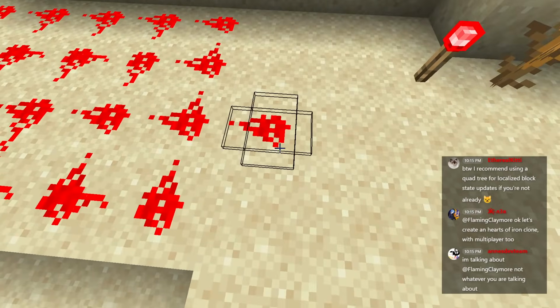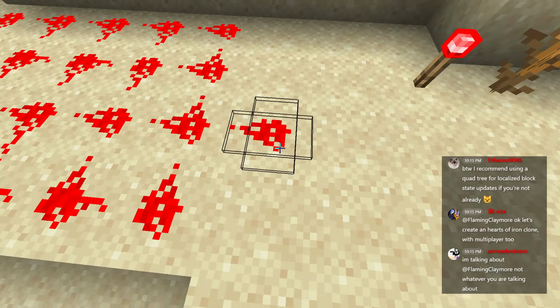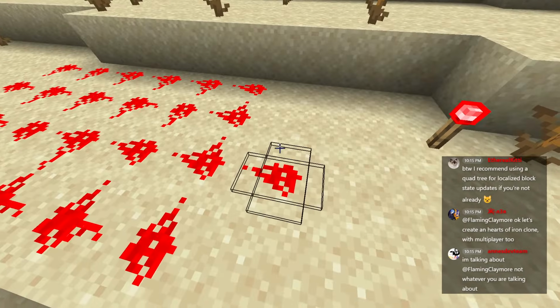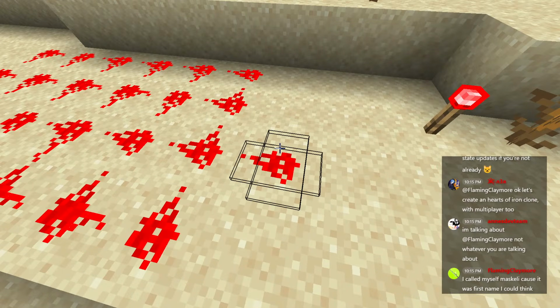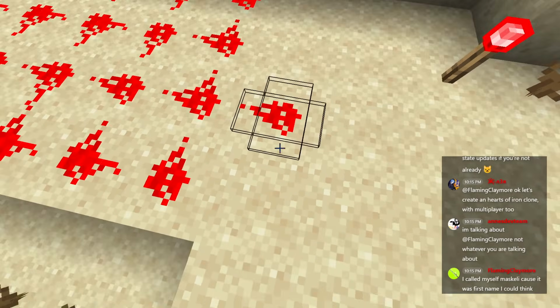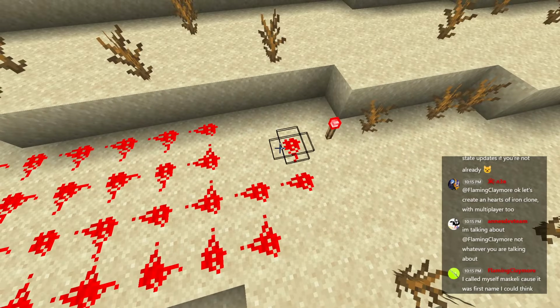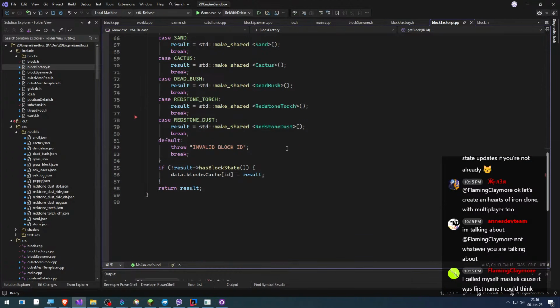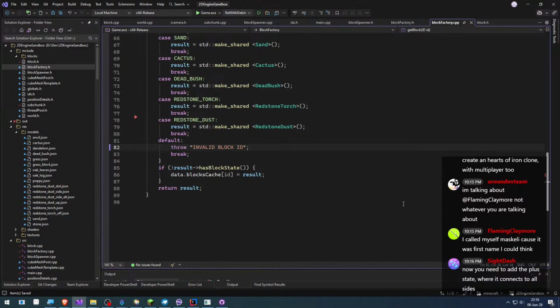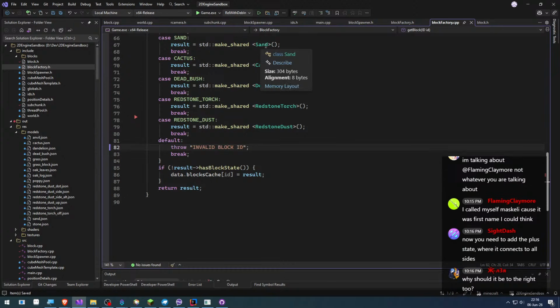So this on placement is not perfect. It needs to be to the right as well. And this collision box shouldn't be showing. This one. This shouldn't be showing here, actually. Why is it showing up? Now we need to add the plus state where it connects to all sides. Why should it be to the right too?